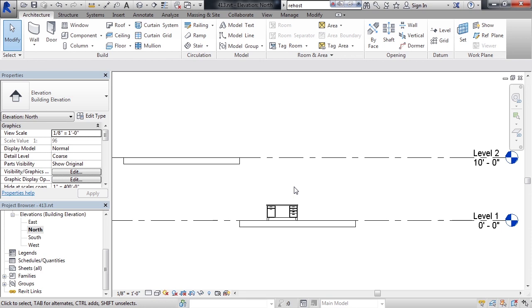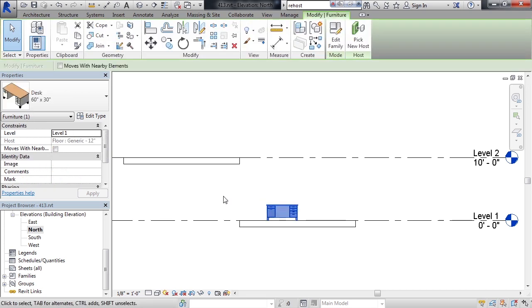Now to see how it's actually hosted, go ahead and click the desk and then look at the properties on the left. You can see the constraint level is level 1, and it's saying it's hosted on the floor generic 12, which is this floor or slab that's connected to level 1. Now I want to move that. I want to re-host it to level 2.